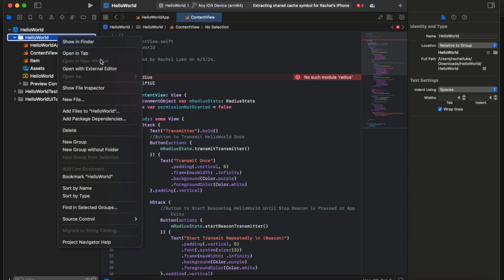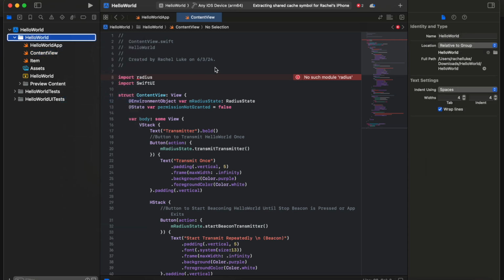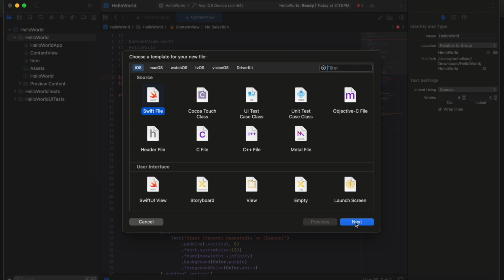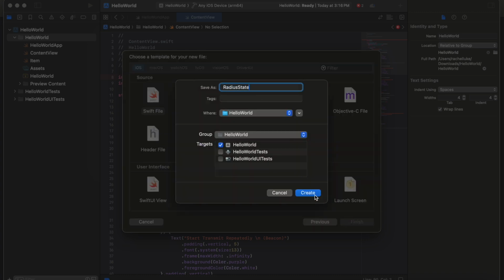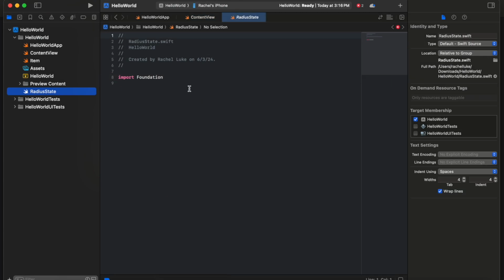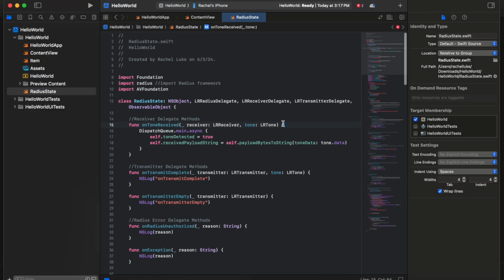Right-click on the inner project folder and select New File. Select Swift file as the template for your new file. Give it an appropriate name. I'll be naming it Radius State. Next, copy over the code content from step 8 into this file.